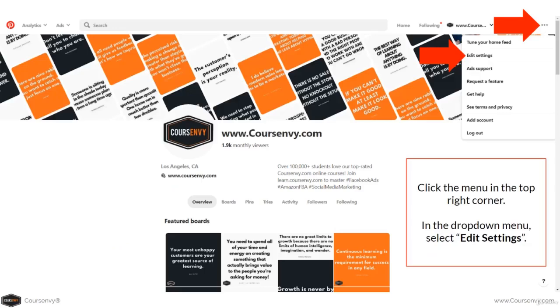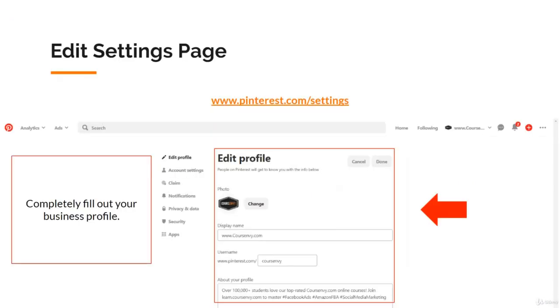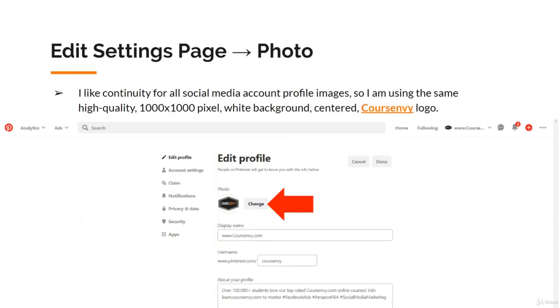So now back on our profile, click the menu in the top right corner. In that drop-down menu, select Edit Settings. So we want to completely fill out our business profile here at pinterest.com/settings. First off, photo. I like continuity for all my social media account profile images, so I'm using that same high quality 1000 by 1000 pixel white background centered Course Envy logo.